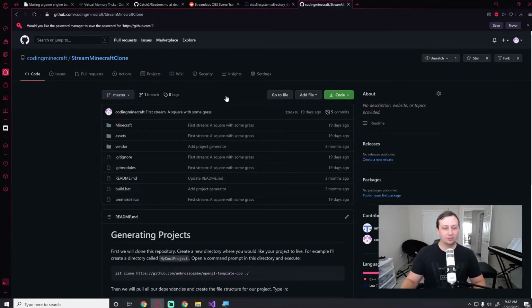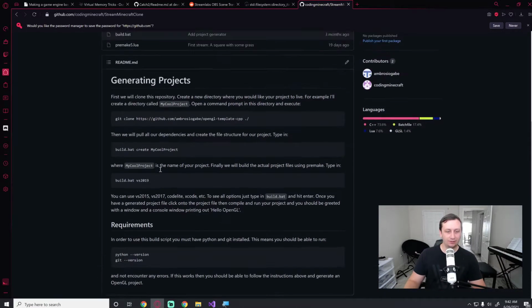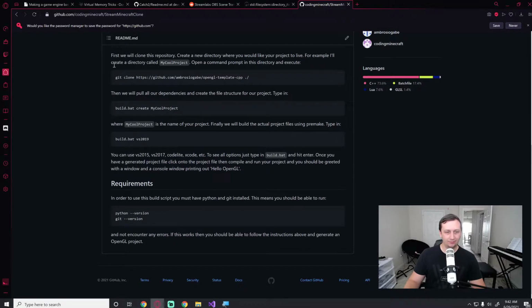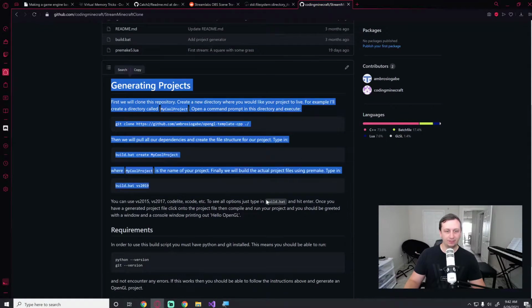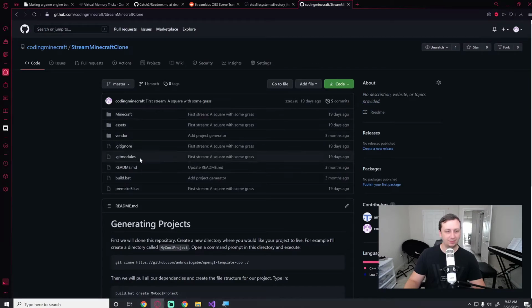Cool. So if you want to grab this and work with it, this is a bad readme, so don't pay attention to that. But you can just clone this and then run build.bat and you should be good. Cool.